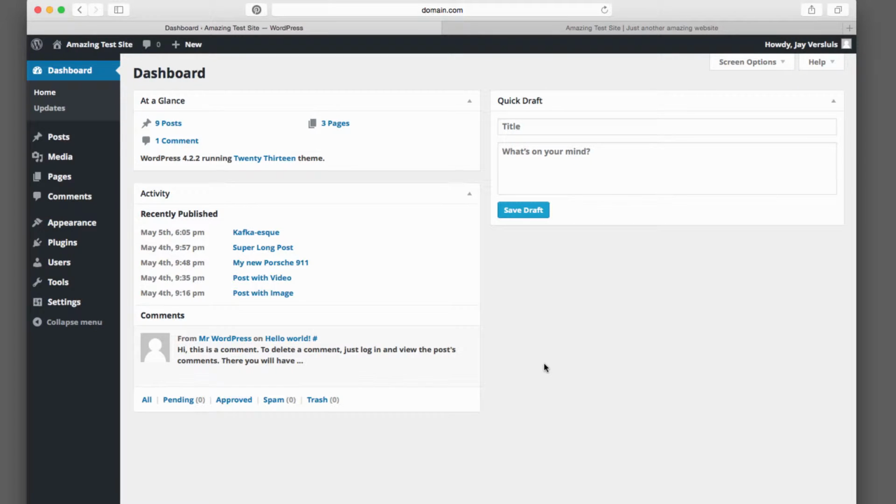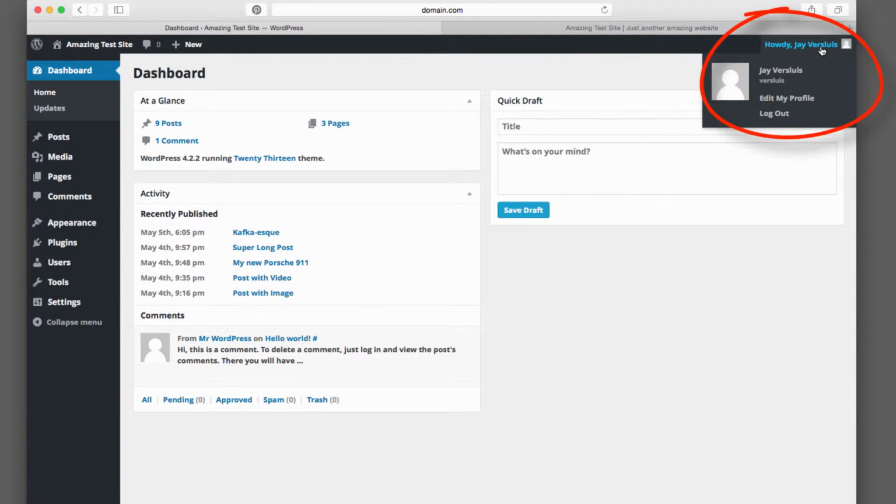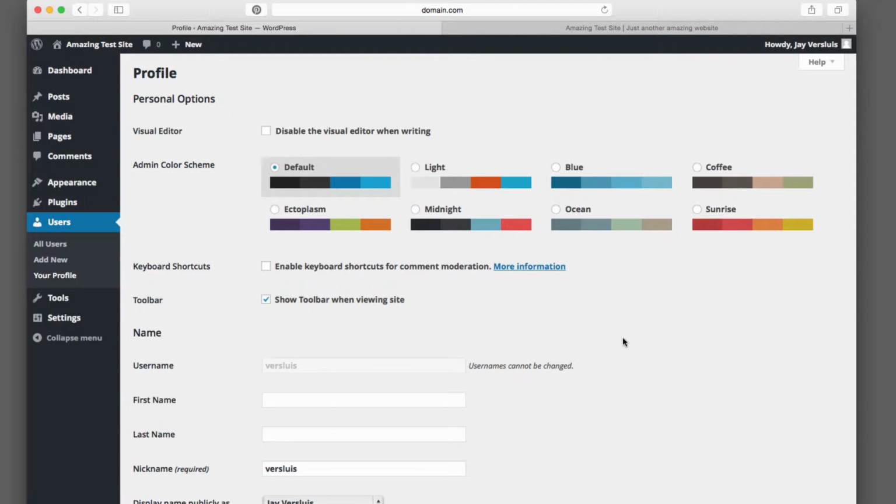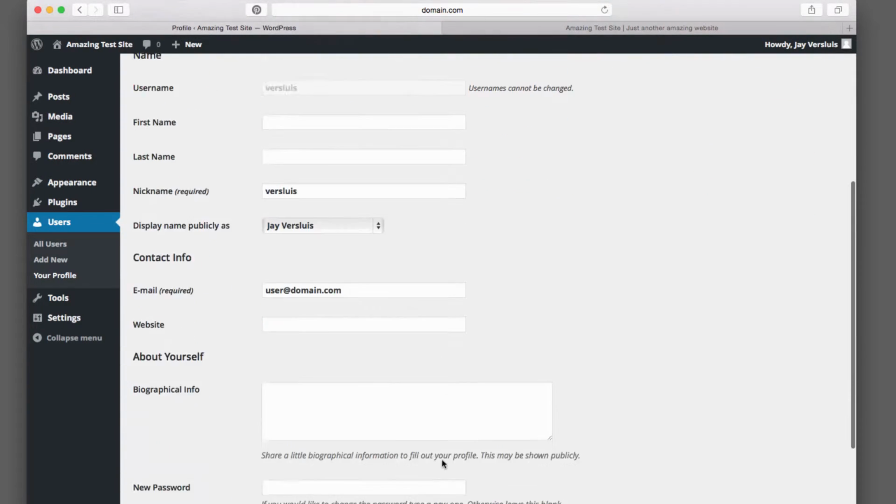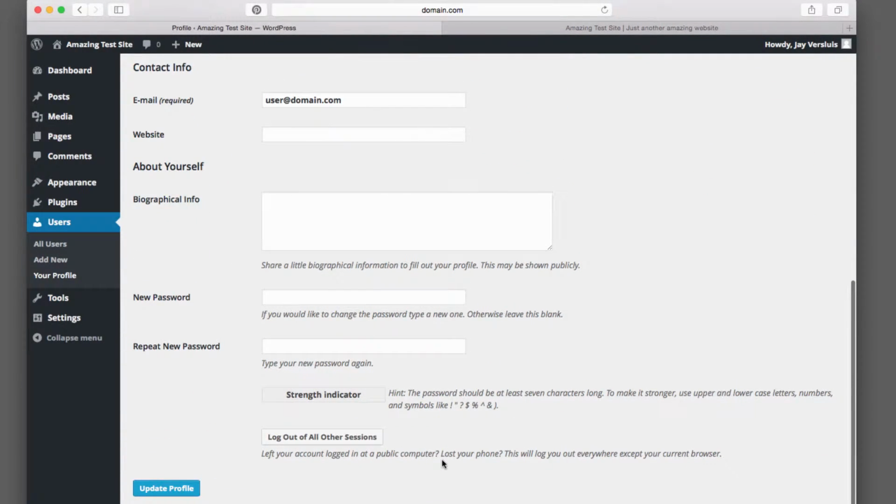Let's start by looking at your own profile. There are several ways to get there. The easiest one is on the right-hand side here, where it says howdy, your name. You can head over to edit my profile. That takes you straight to this screen. This lets you amend your information here and change your password and so forth.